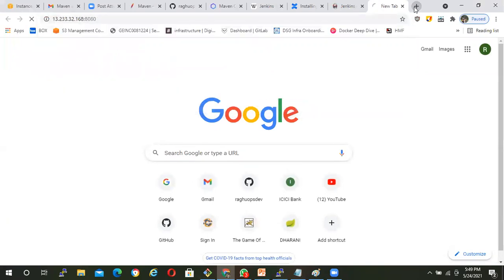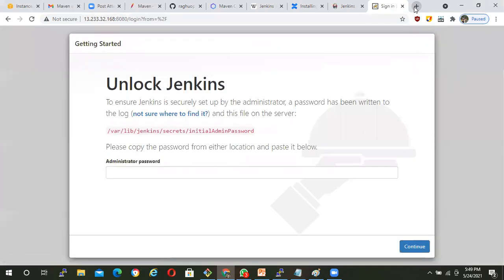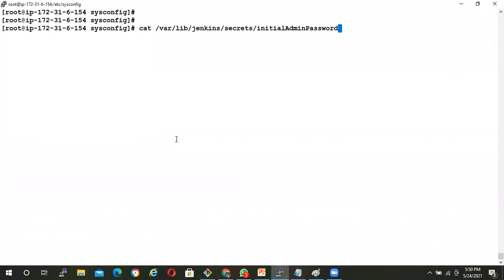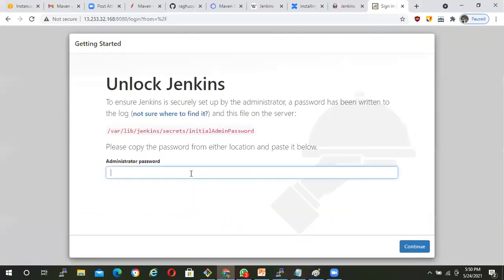8080 is the port number. No, I'm not doing anything here, I'm just demonstrating this. By default, there is an unlock Jenkins file in this location. If we just cat this file, this will also be used to change the admin password and all this stuff. So this is the admin password. You just punch it in one time to unlock this.